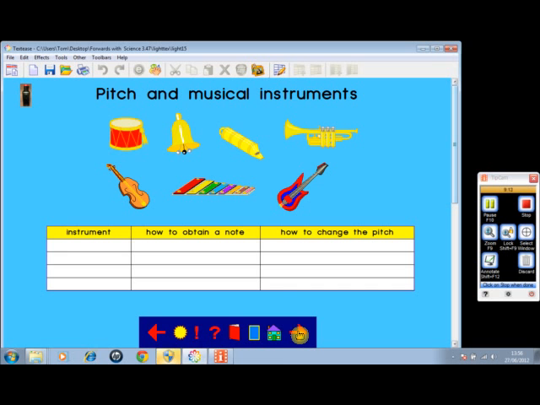So we could say, Sophie, you play the trumpet, and perhaps you can tell us how to obtain a note on it and how to change the pitch. Josh, you play the guitar. Perhaps you can tell us how to obtain a note and change the pitch. Sky, you play the drums. And once again, Sky will be able to say how she plays the drums and how she obtains a note and how she changes the pitch and the loudness.